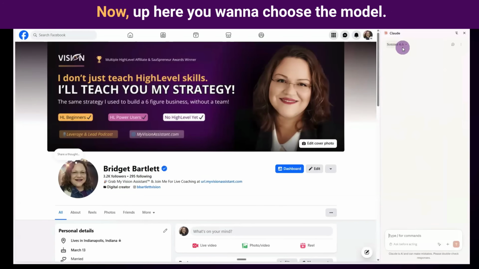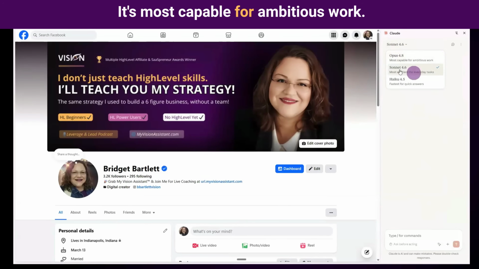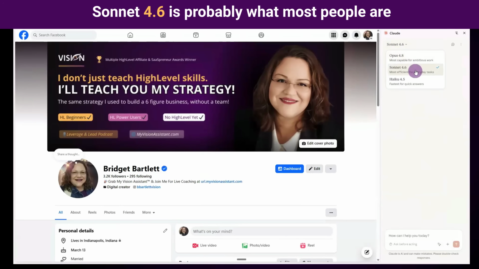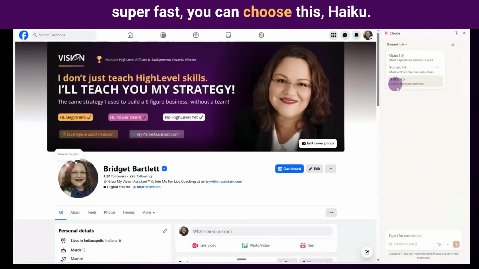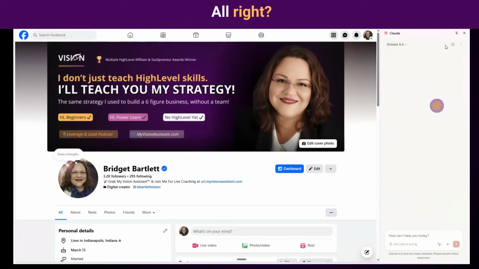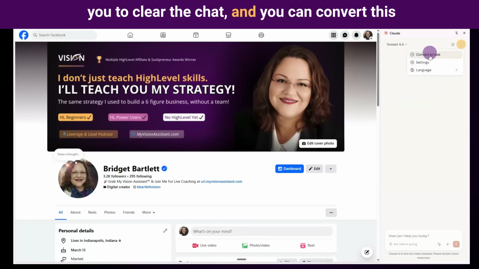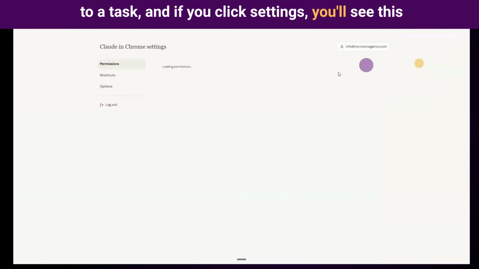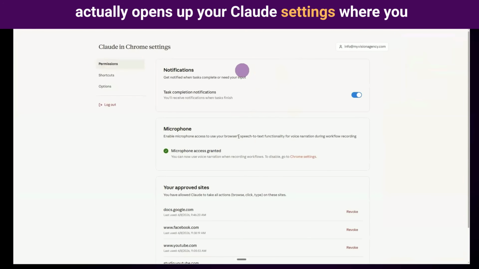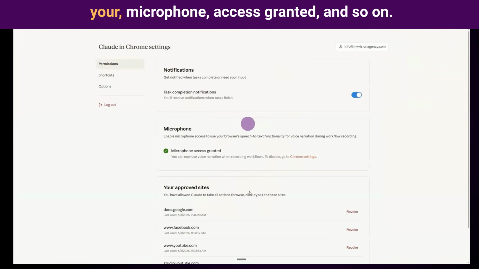Now, up here, you want to choose the model. 4.8 is new. It's most capable for ambitious work. Sonnet 4.6 is probably what most people are going to use, but if you just want something super fast, you can choose this Haiku. All right. Now we also have this option here, which allows you to clear the chat, and you can convert this to a task. If you click settings, you'll see this actually opens up your Claude settings where you can choose your approved sites to access this, your microphone access granted, and so on.